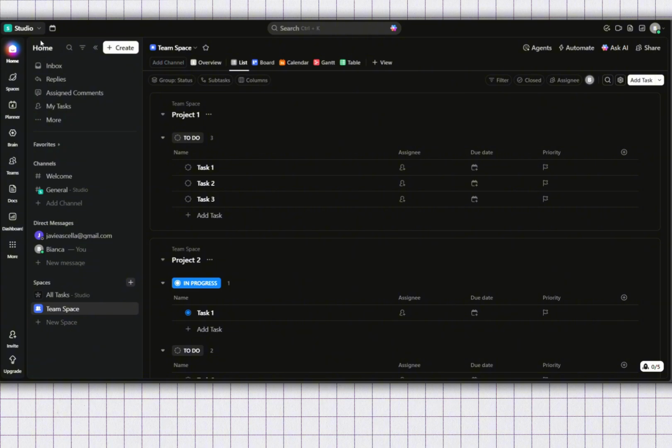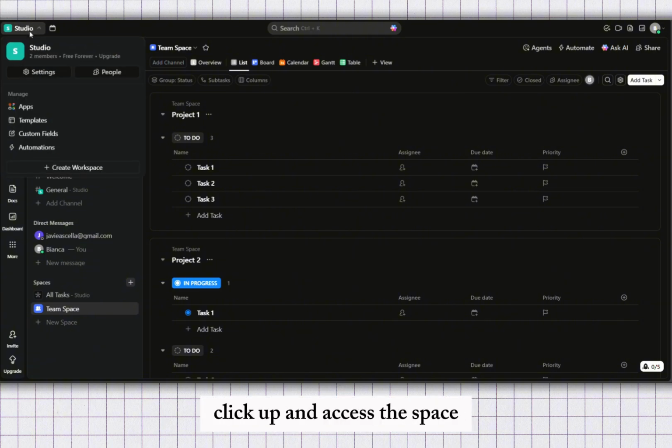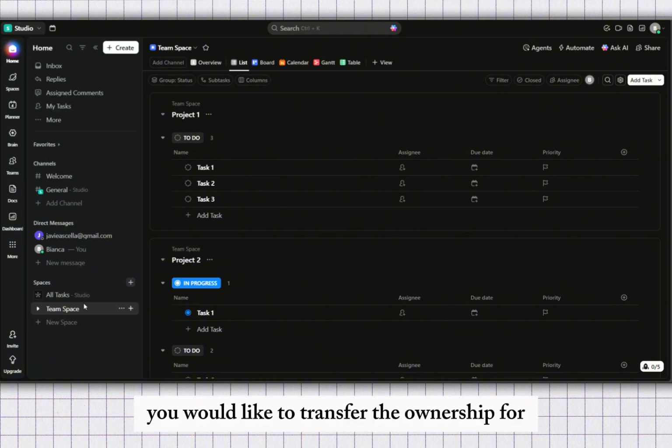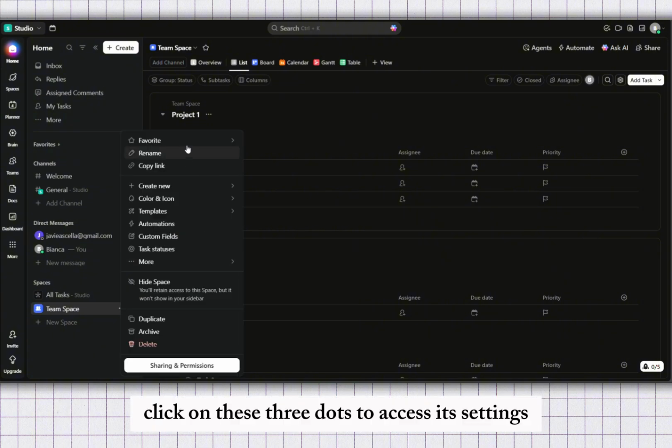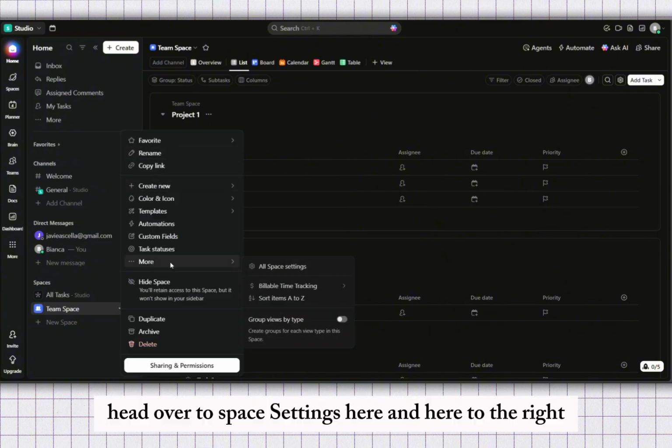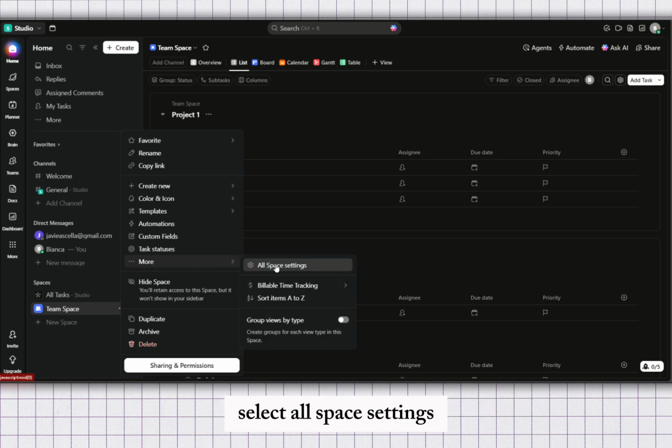Head over to your workspace on ClickUp and access the space you would like to transfer the ownership for. Like, let me go, for example, with that test space I created for demonstration purposes. Click on these three dots to access its settings. And after that, head over to Space Settings here, and here to the right select All Space Settings.